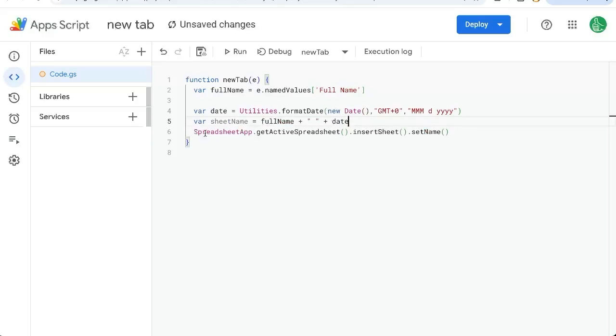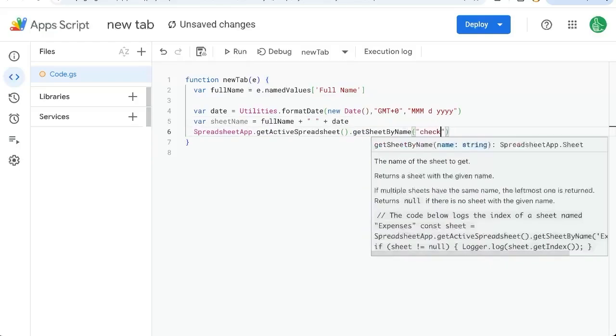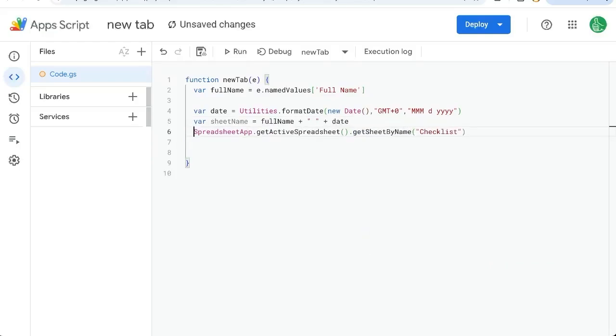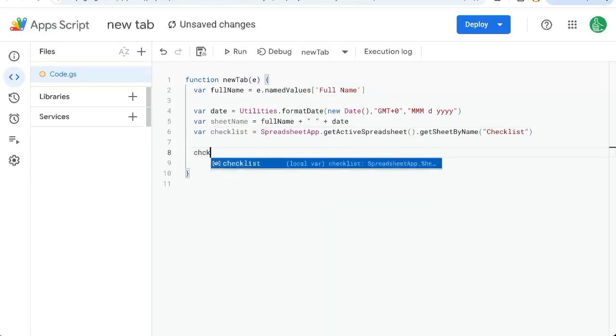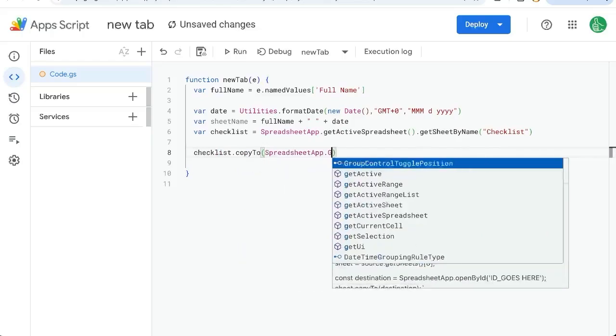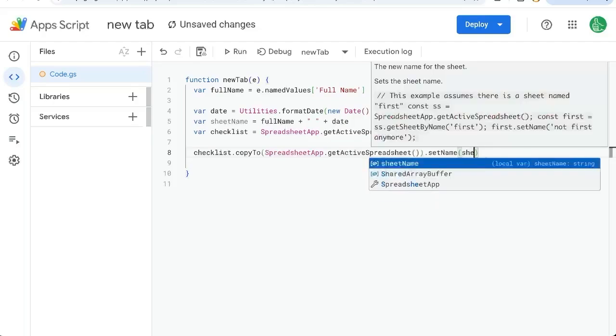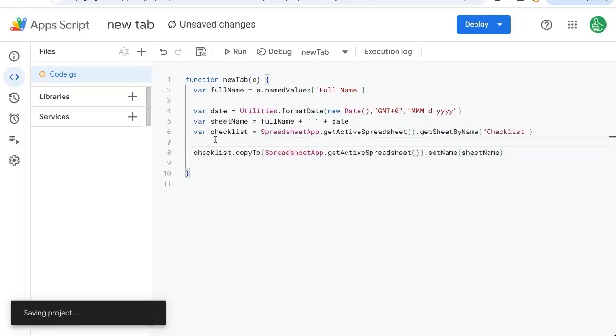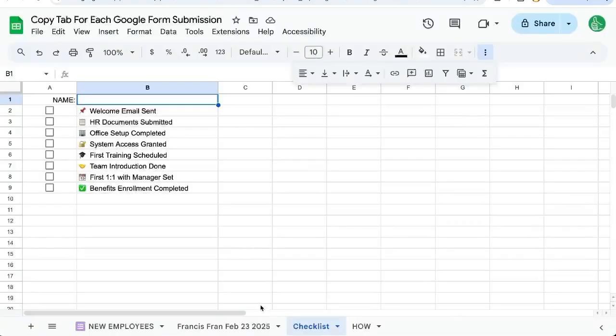But this spreadsheet we're getting is going to be called Checklist with a capital C. And we're going to call this variable equals checklist.copy. Where are we going to copy it? We're going to copy it to this exact spreadsheet. Get, set name, sheetName. So now, instead of creating a brand new sheet that has blank cells, 26 columns, 1,000 rows, we're going to copy whatever this checklist is.